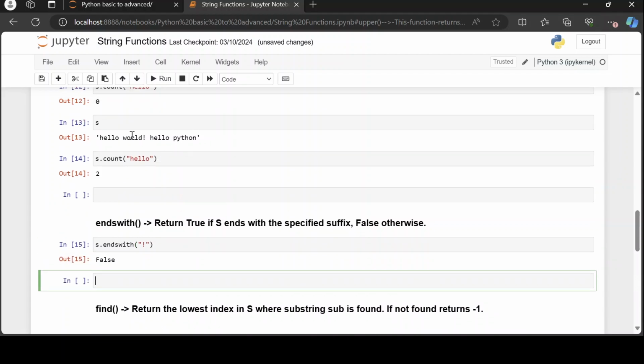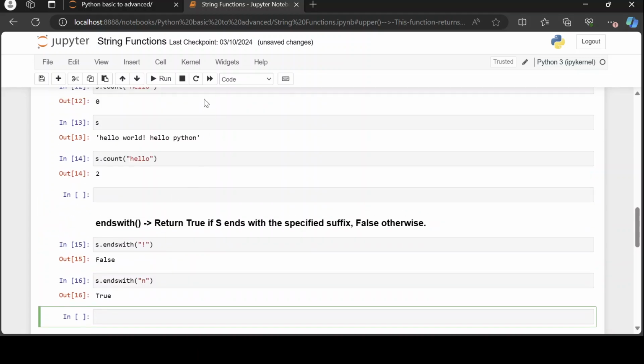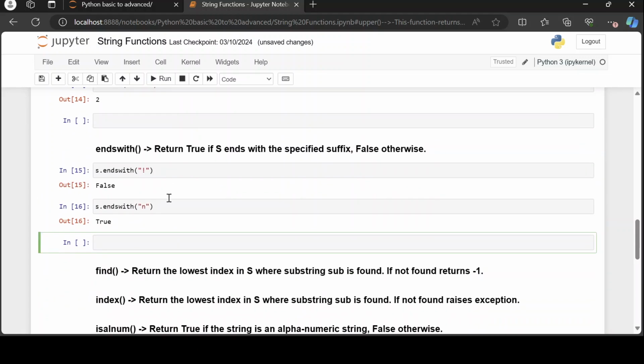The exclamation is only after the first particular sentence. So if I check s.endswith with the last character, now it will return me true because yes, my particular string ends with the n character.